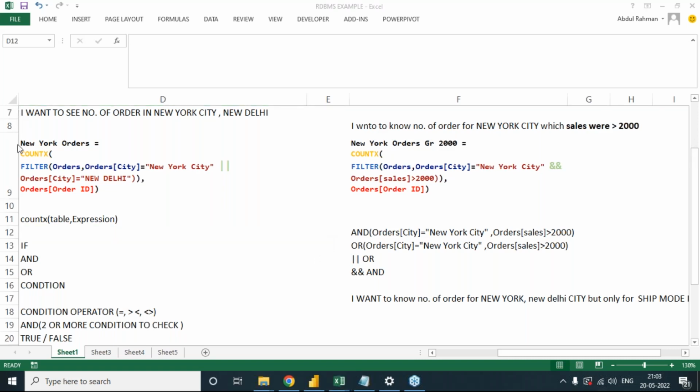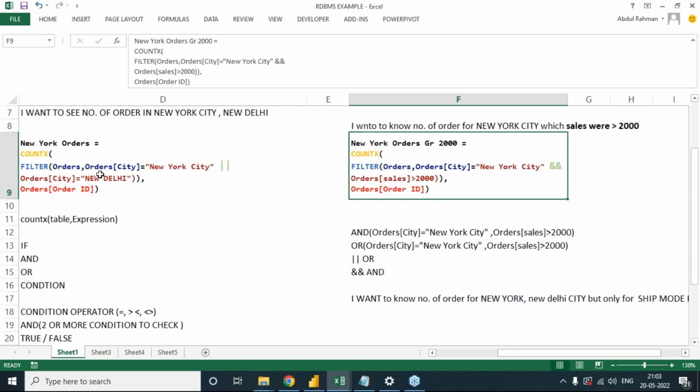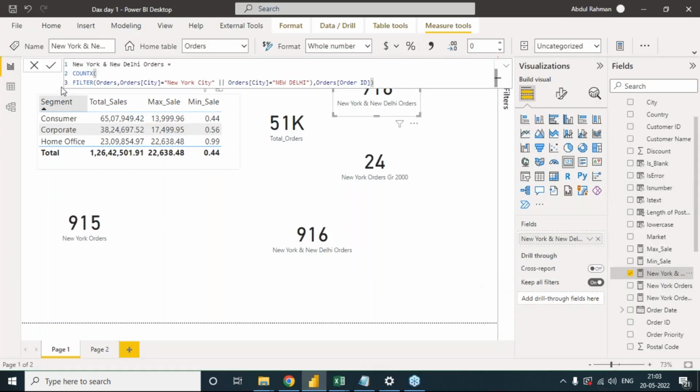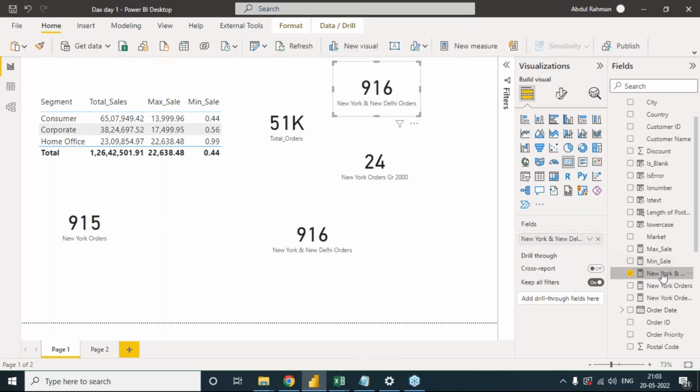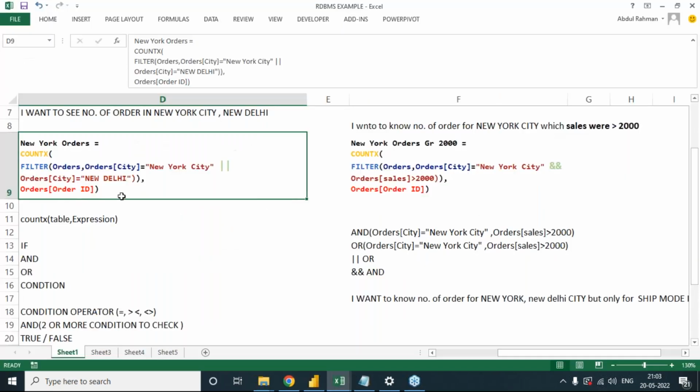Guys, don't look at my screen. Just go ahead. If you want to see the formula or edit it, just click on that measure. You will get the edit option here. You can always edit. Don't look at my screen, just go ahead and give it a try.